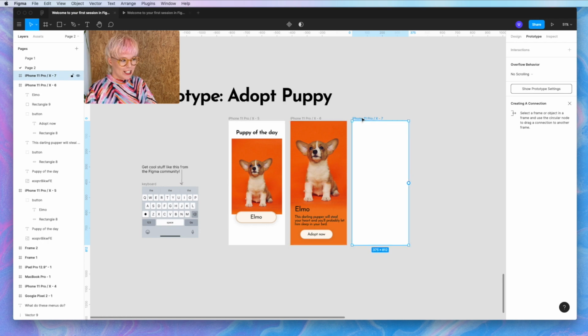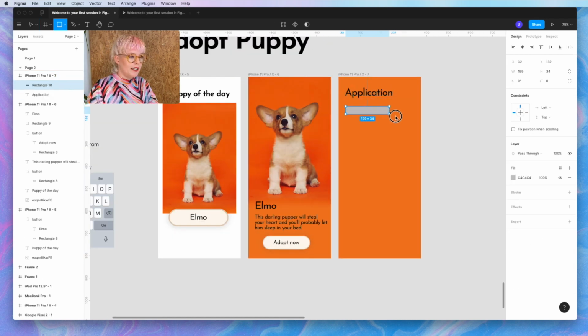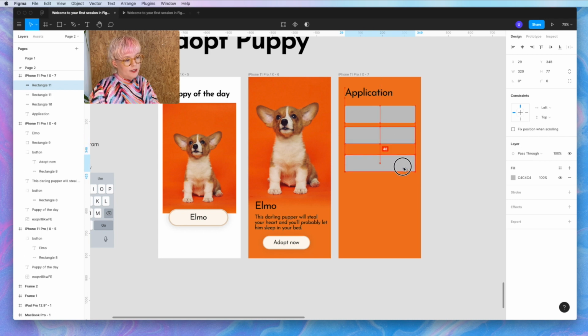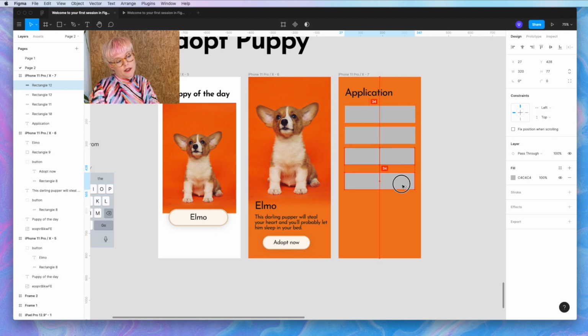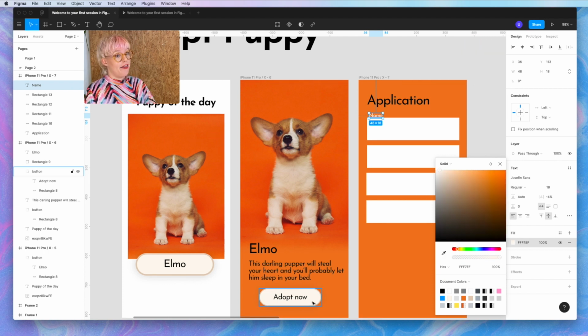If I click Adopt Now, and here we go to an application form, where maybe you put in your name and your address and your something, something, something. Can I make that the same off-white as this one? The color picker is something I use all of the time. You'll find it right here when you open the color menu.